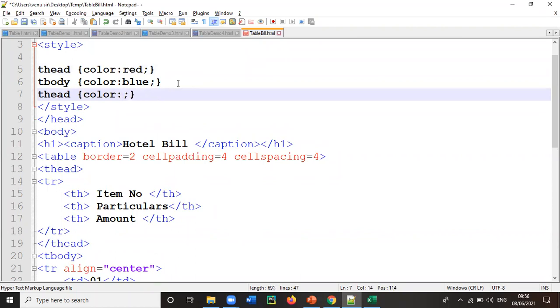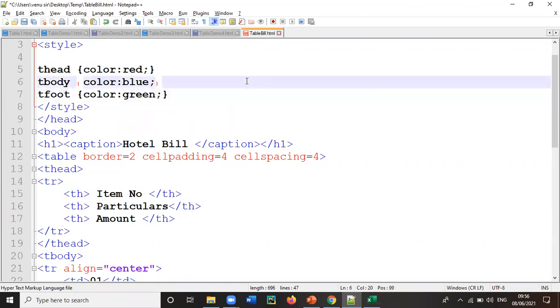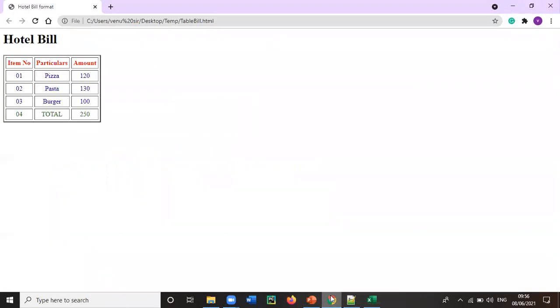So this will be green instead of... Right? Let this be for the footer. You can specify over. Go there, just check out, refresh this.